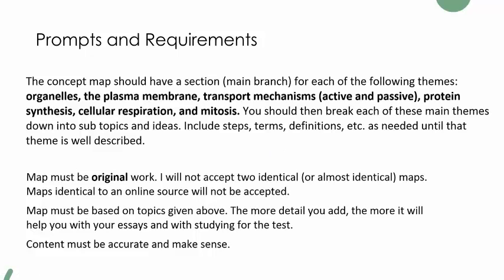And then all of those, if you just have those, that's not good enough. You need to make those branch out even more, so that you're talking about definitions, you're talking about processes, you're talking about similar concepts. Whatever it is that you have learned from that portion, you need to embed into your concept map. Remember to submit your original work.